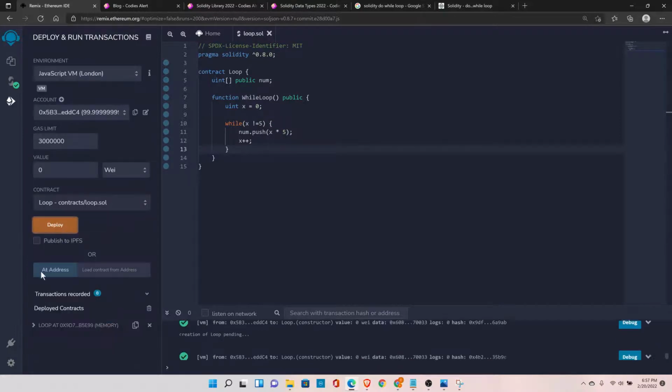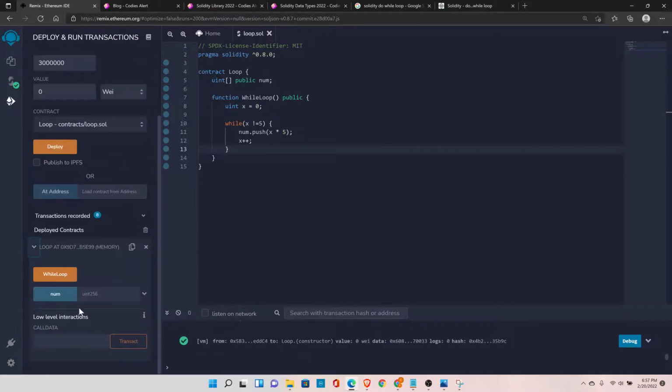Let's deploy this. We'll try to access the value at index, let's say 3. It won't give us anything. So now run the loop. Now if you try to access the value at index 3, it is giving us 15 because we are multiplying 3 into 5, 15. So that's how you can use the while loop here.